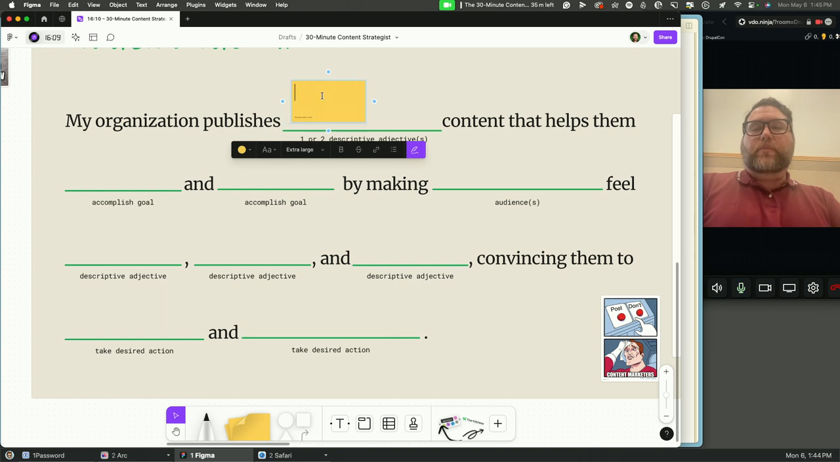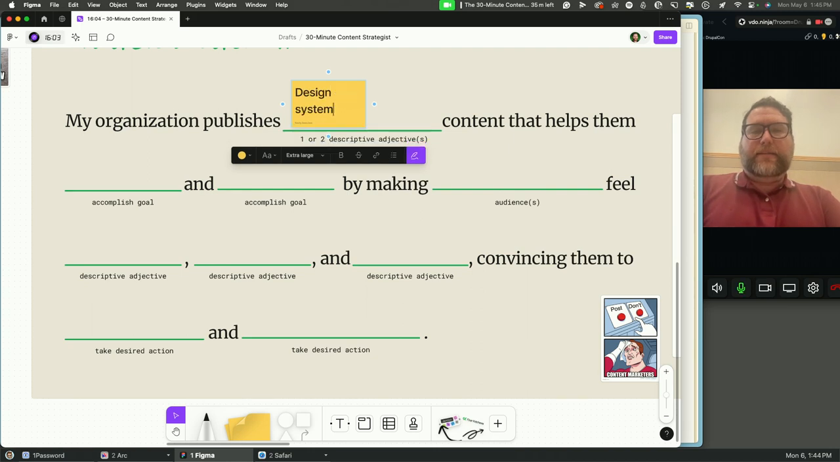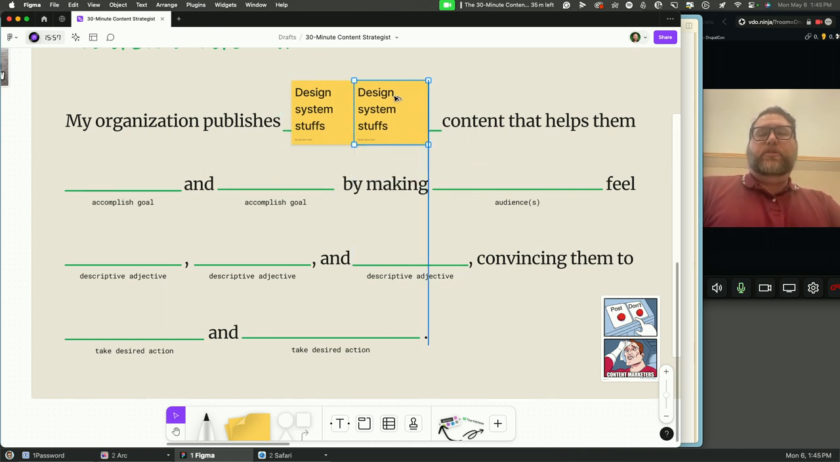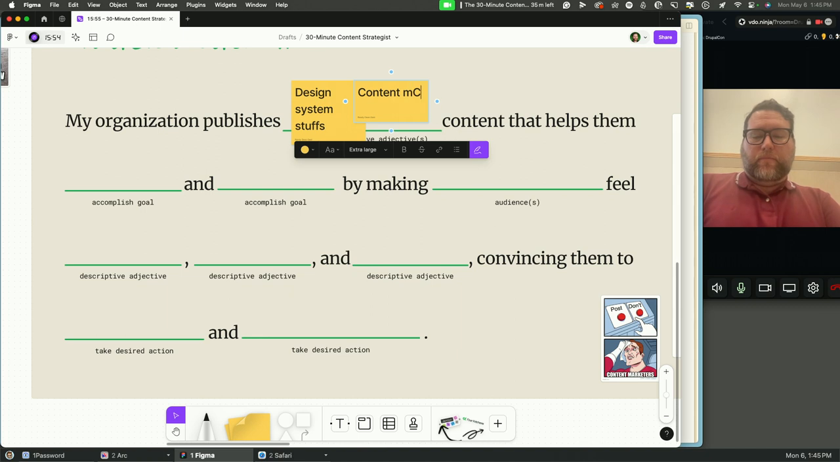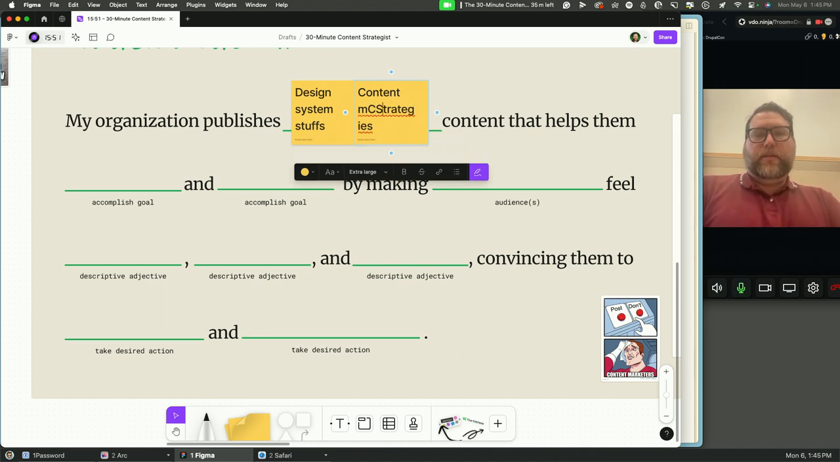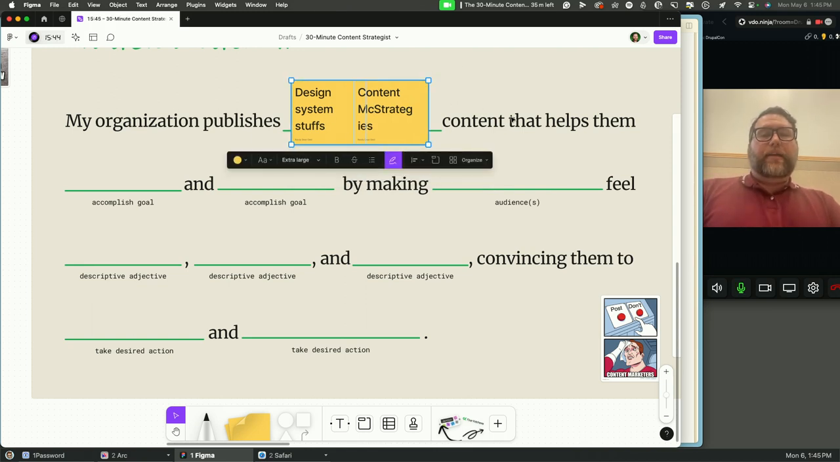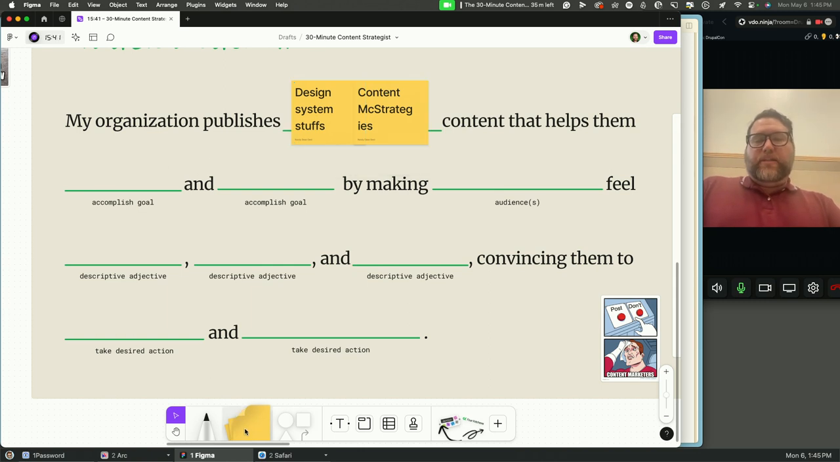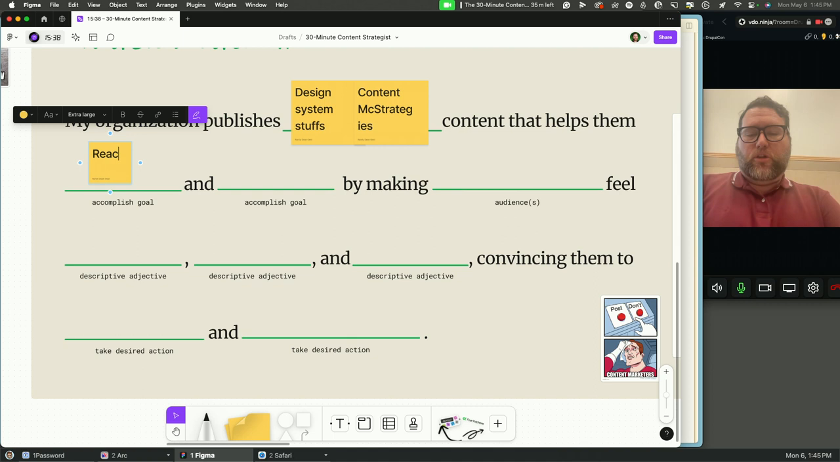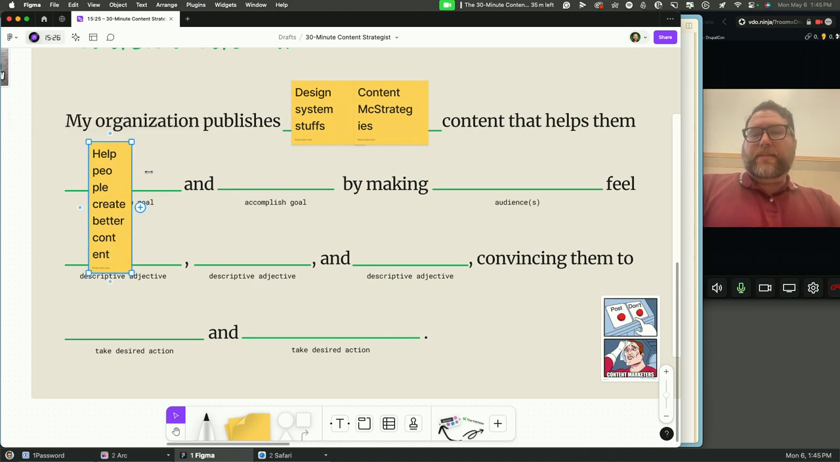So our organization publishes design system stuffs. And what else do we do? We do content mix strategies. You can see I take this very seriously. All right. Content that helps my organization, the creative team, accomplish goal, help people create better content. Boy, my typing is terrible.